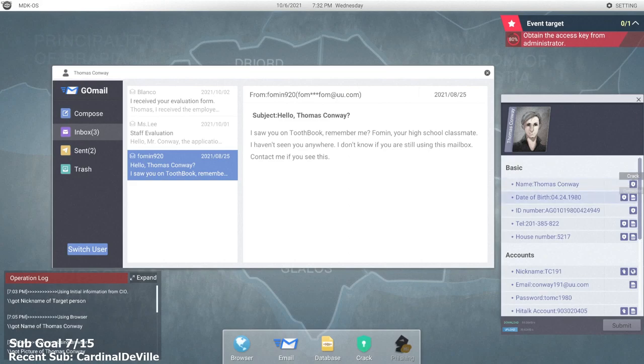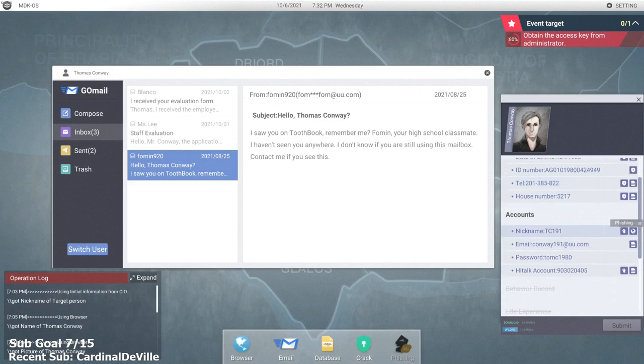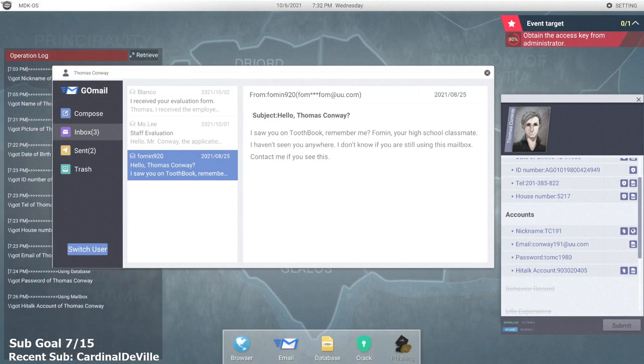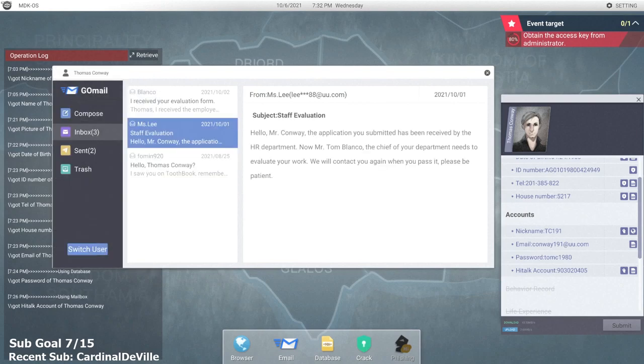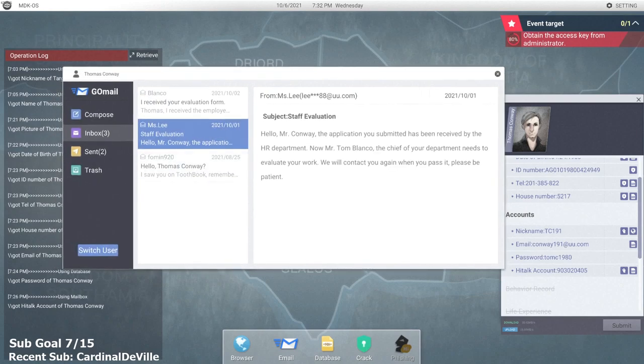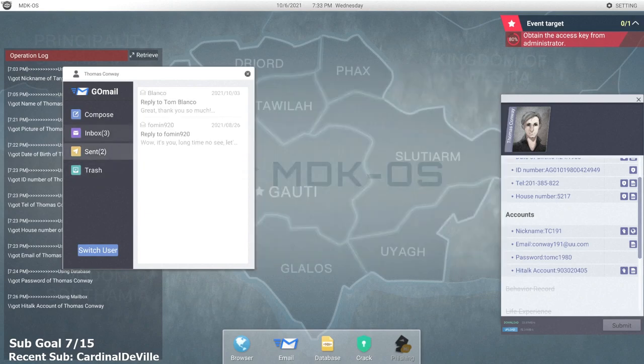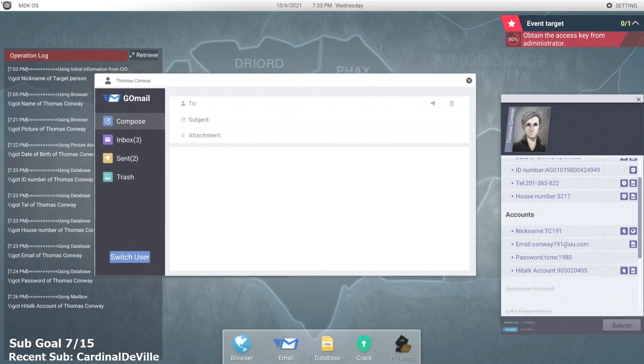Crack database, crack. Phishing browser, database, phishing. Can't do that yet. Operation log. Got that, using that. Using database. That was literally like 5 minutes, 6 minutes ago or something like that. I don't know, I'm lost now.